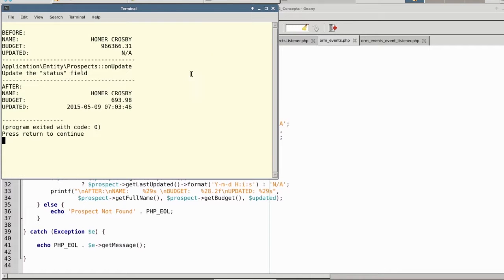Running the example, you'll notice that initially the updated field was not set. However, following the update, the field was now updated with the current date and time.